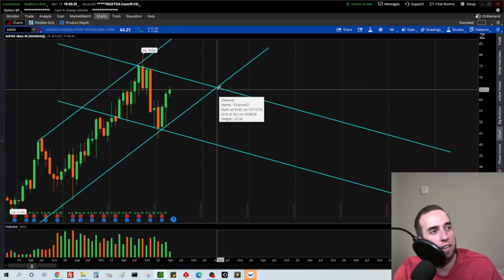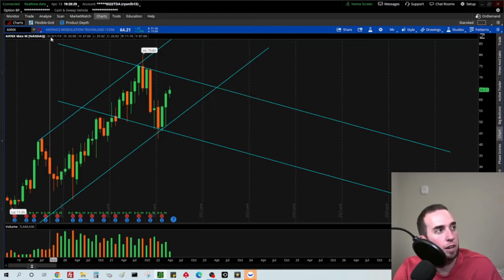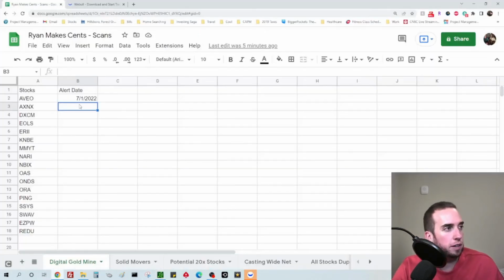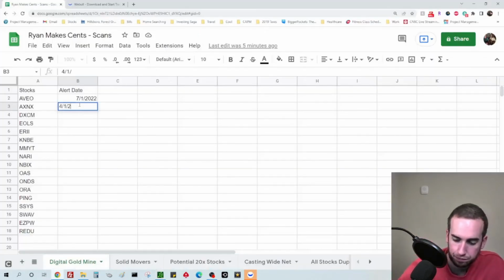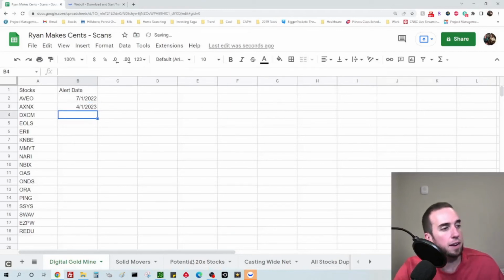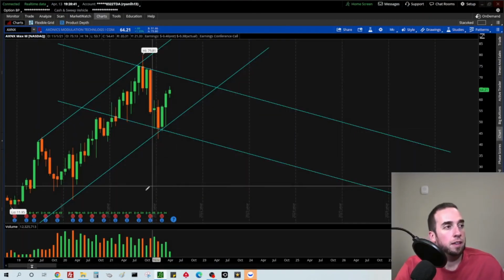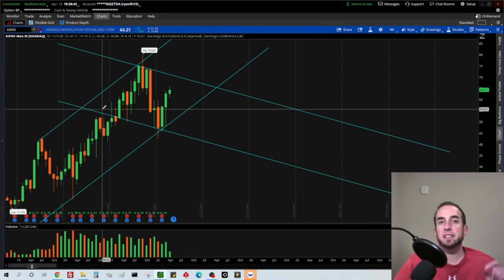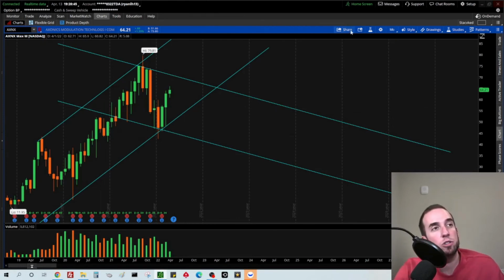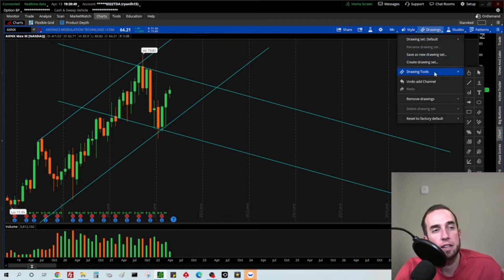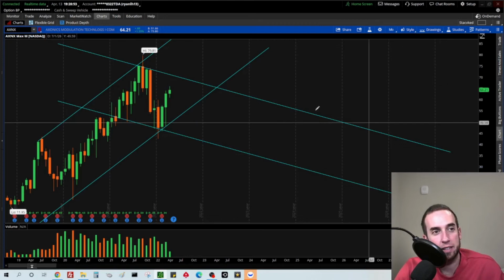Let's put an alert date for 4/1/2023, which is right up here when we highlight. So let's go back. 4/1/2023. All right. So again, we're using basic support and resistance. There are also other tools that we can look at. For example, I love this Fibonacci cycle bracket one.